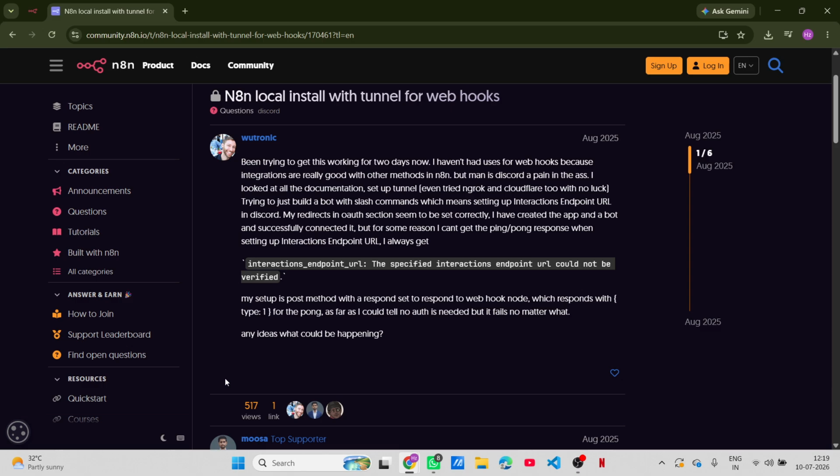forwarding address. Once you've done that, you're ready to move on to the third step, which is testing the webhook node. So go ahead and open your n8n dashboard in your browser. If your dashboard was already open, it's a good idea to refresh the page to load the new configuration we just set. Now, you'll want to create or open a workflow and add a webhook trigger node.